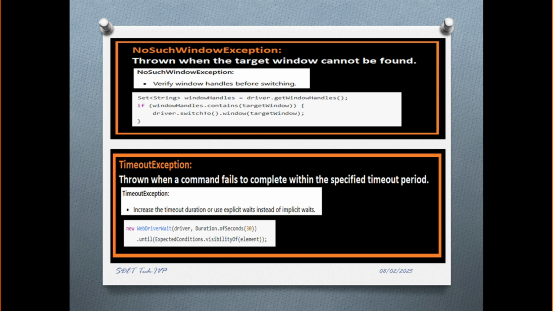Okay, and the next exception is TimeoutException. You get a TimeoutException once your application takes time to load your UI elements. So in that case you have to use explicit wait again and provide the duration in seconds, and the method you can use here is ExpectedConditions.visibilityOfElementLocated.